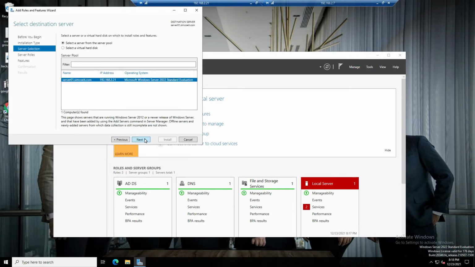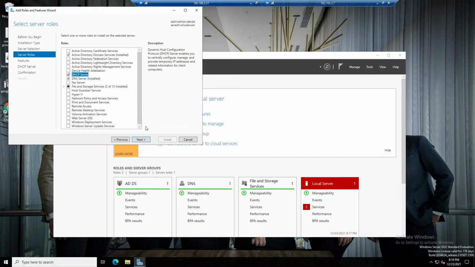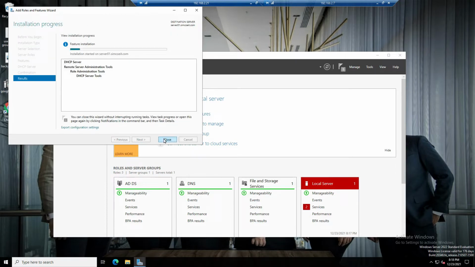Click Next. Since this is the only server, it's already selected, click Next, select the DHCP server role. Click on Add Features as we will need these tools to manage the server. Click Next. Click Install. It has finished installing. Click on Close.